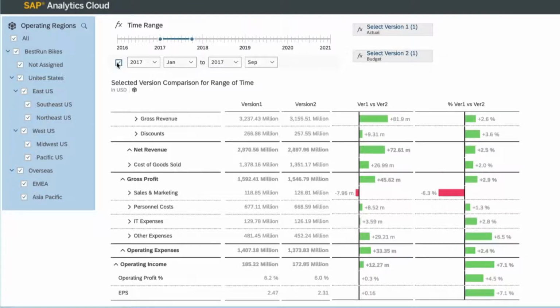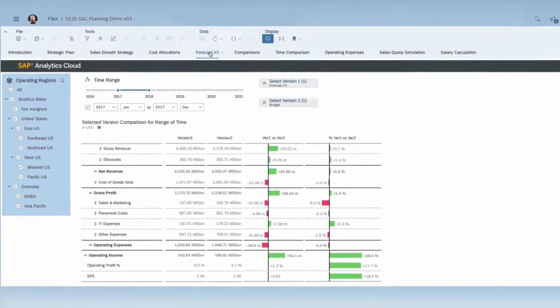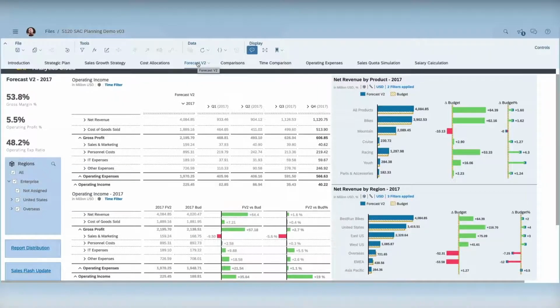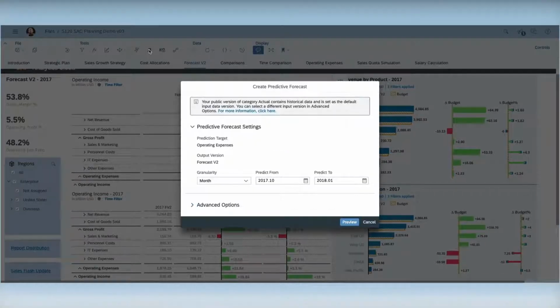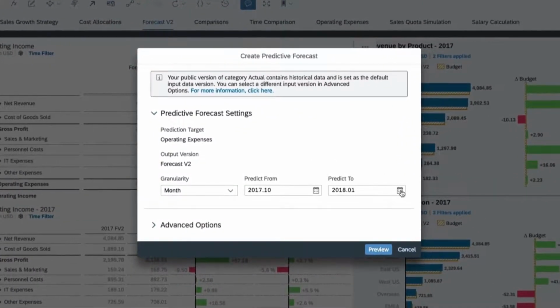Now he wants to compare the forecast for the entire year versus the budget. He changes his selection from Actuals to Forecast version 1 and changes the date to end of year, which gives him a comparison of forecast versus budget for the entire year.